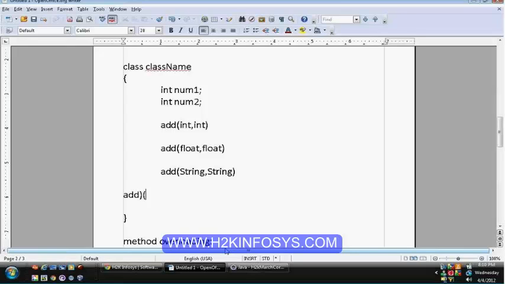Passing objects between the methods uses pass by reference. Pass by reference means, let us go and write.